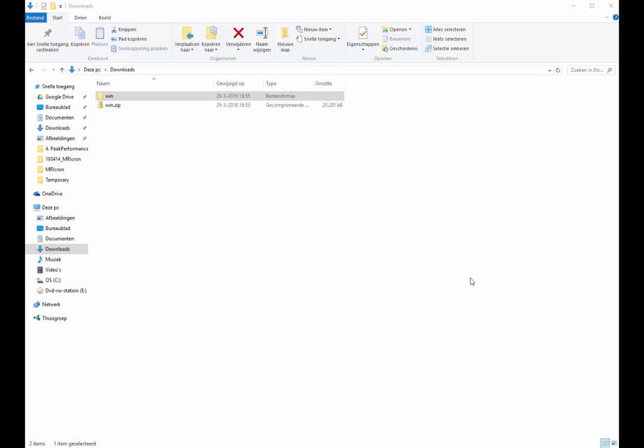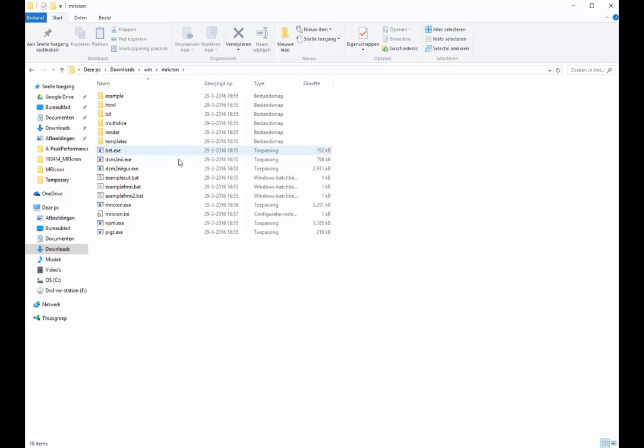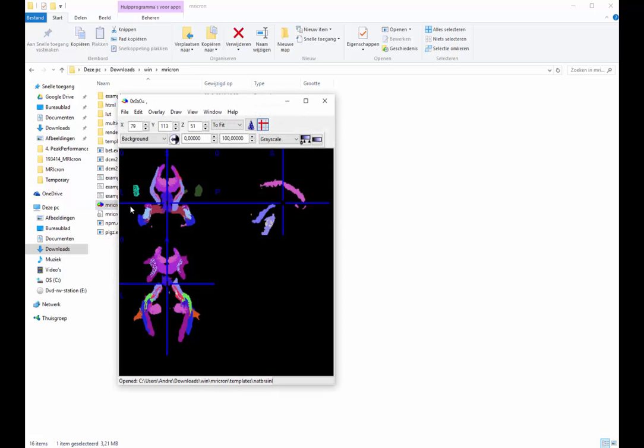So just unzip the downloaded folder, double click on the folder, then double click again on MRIcron, and then double click on the MRIcron.exe application. So now the MRIcron software will be started for the first time, and it will load up some default atlas.